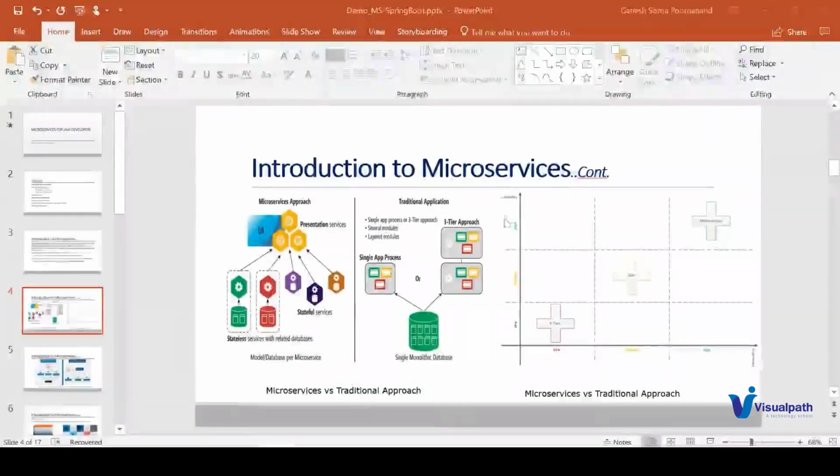So yesterday we started with the microservices definition. Before that, we tried to look at what exactly we are going to learn out of this training. Then we started with the microservices definition.